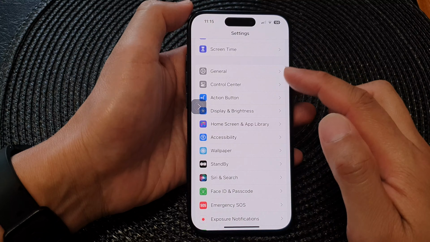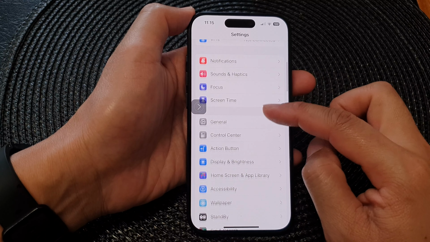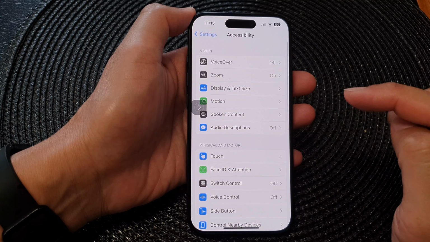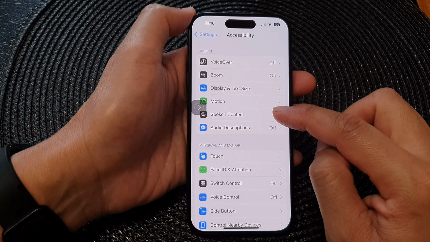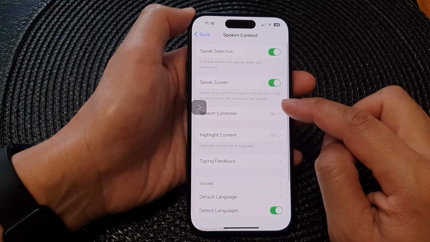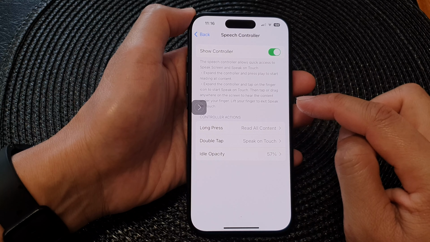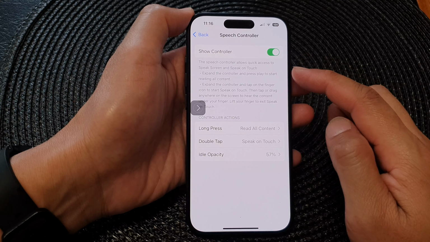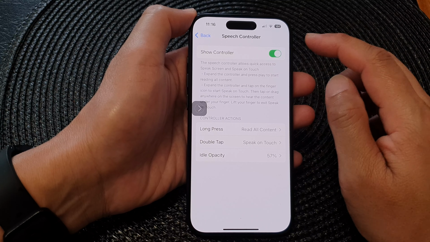Next, in the settings page, we scroll down and then tap on accessibility, then tap on spoken content. Next, we go down and tap on speech controller. And in here, you'll be able to customize the speech controller.